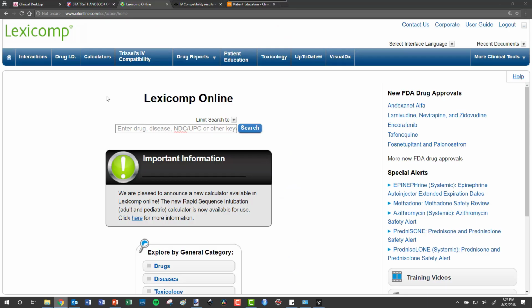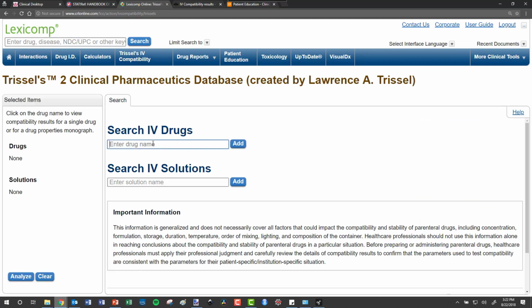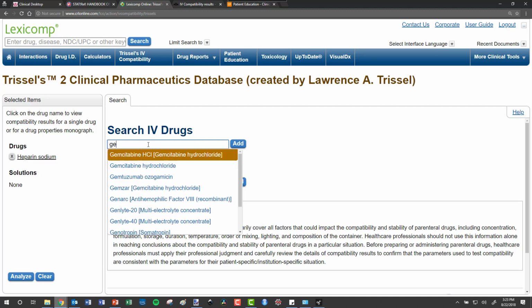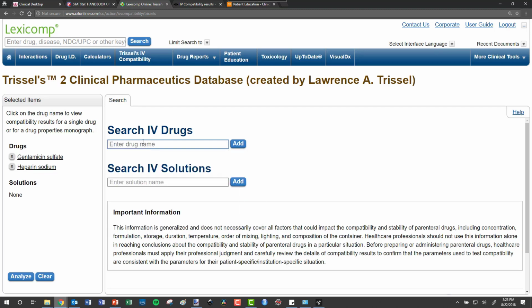Now let's take a look at Lexicomp. If you go to Lexicomp and click on IV compatibility, it will take you here. You can search by drug. Let's say I put heparin. You can also add solutions if you were interested in whether your drug is compatible in a certain solution. In this case, I'm going to check and see if heparin and gentamicin are compatible.